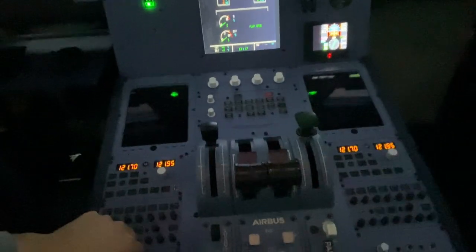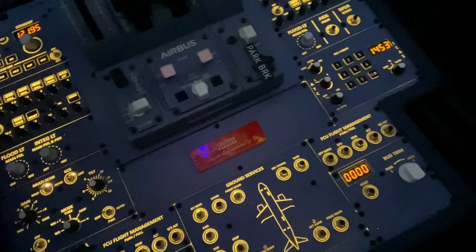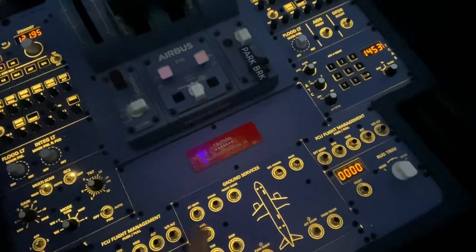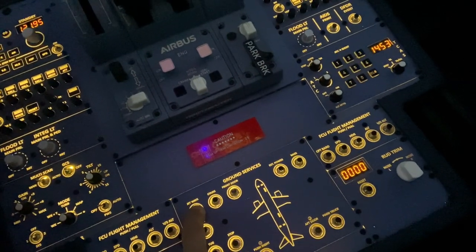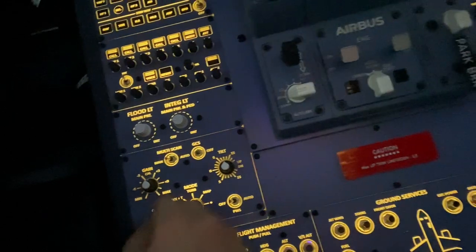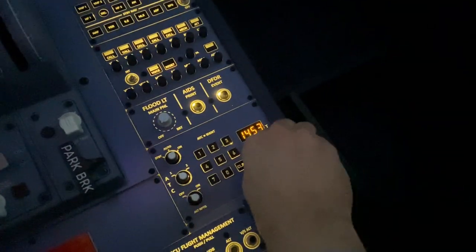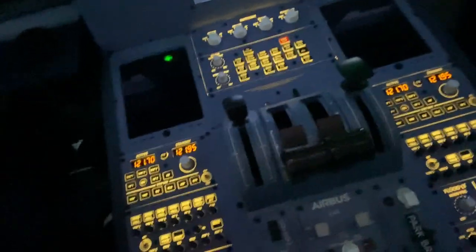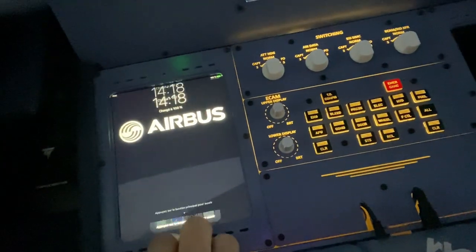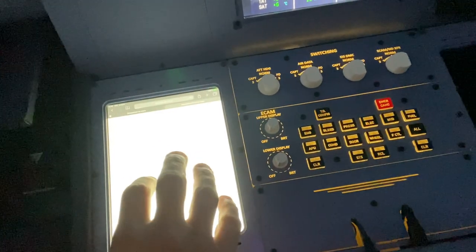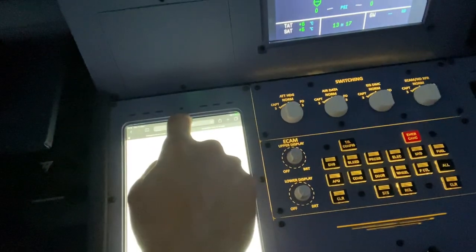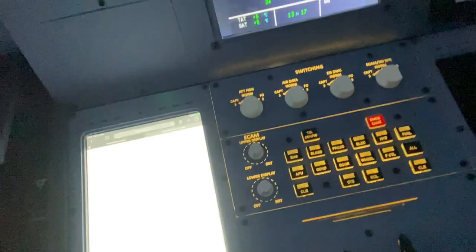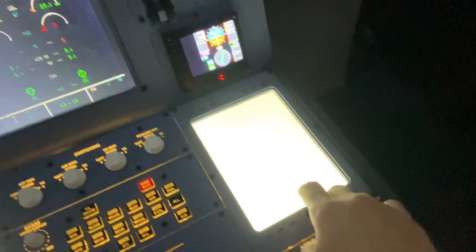So here we have the pedestal. This is a personalized part for me for ground service, like jetways, etc. Here you have every radar. Here it's very easy to copy the MCDU. It's simply an iPad mini, and it calls with SimBridge. It calls the MCDU, maybe it doesn't work for now. I don't know why.